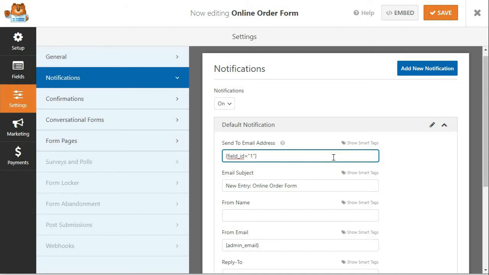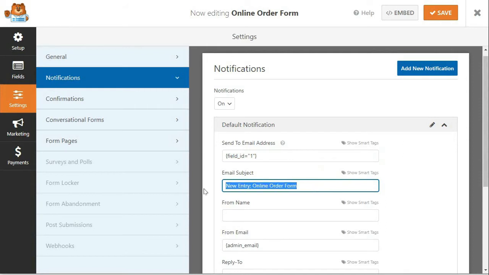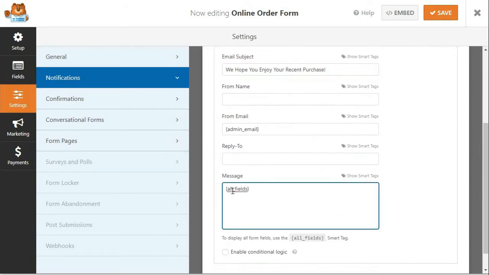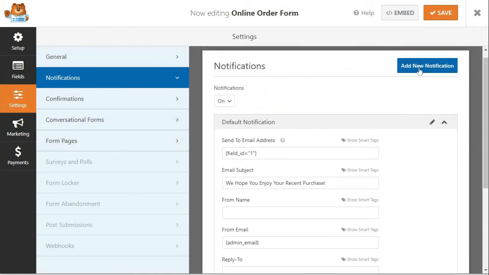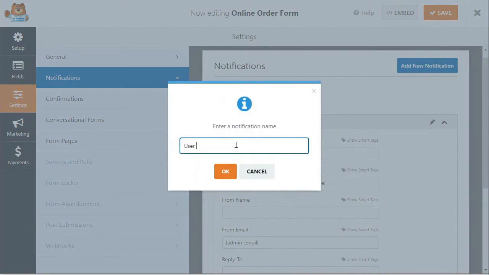You can change any of the other default settings to make your notification more personal. For example, we recommend that you change the default subject line to something related to your business, and you may also want to add a personal note thanking the customer for their order. If you want to add a new notification, you can also click the Add Notification button. Now, this will let you start with a blank notification template.